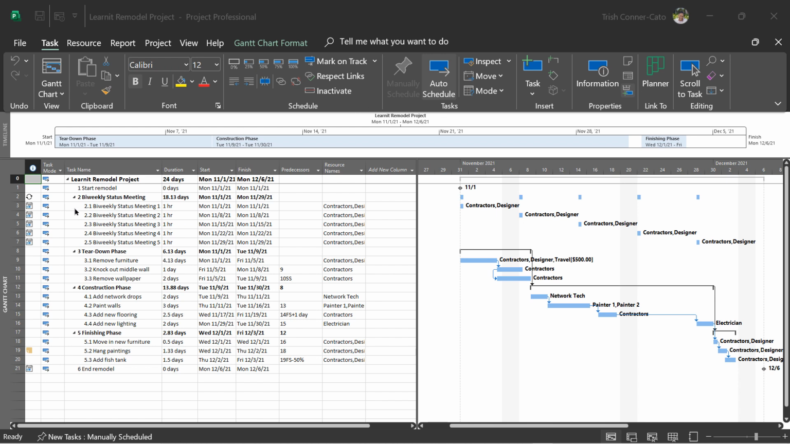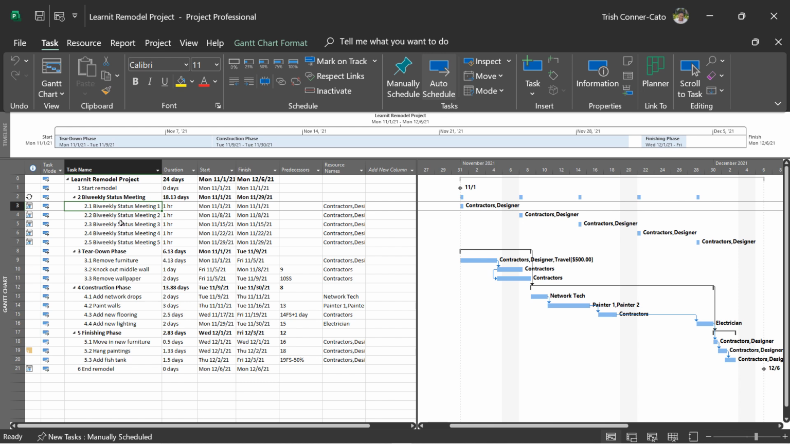So we're going to make believe that we've had the first instance of the biweekly status meeting, which is WBS code 2.1. So I just selected that in my task list, and I'm going to go up and click on the 100% complete preset on the task tab.